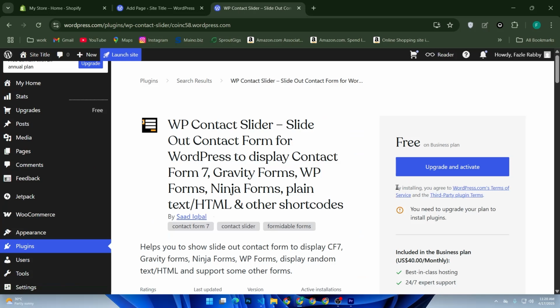Drag in the shortcode widget, paste the WPForms shortcode. Boom, your contact form is now live inside Elementor completely free.